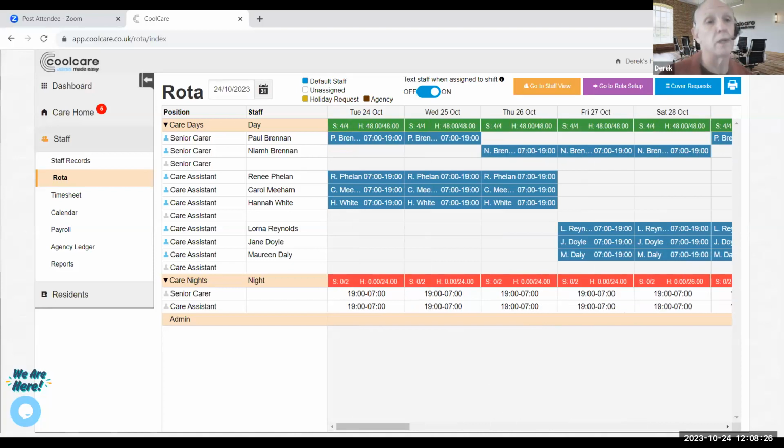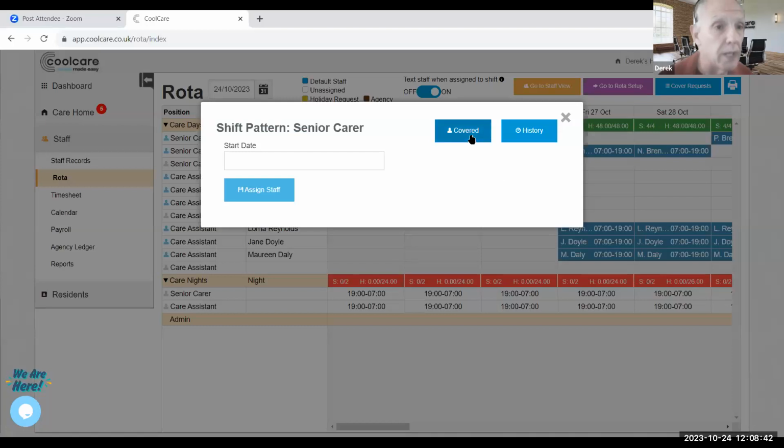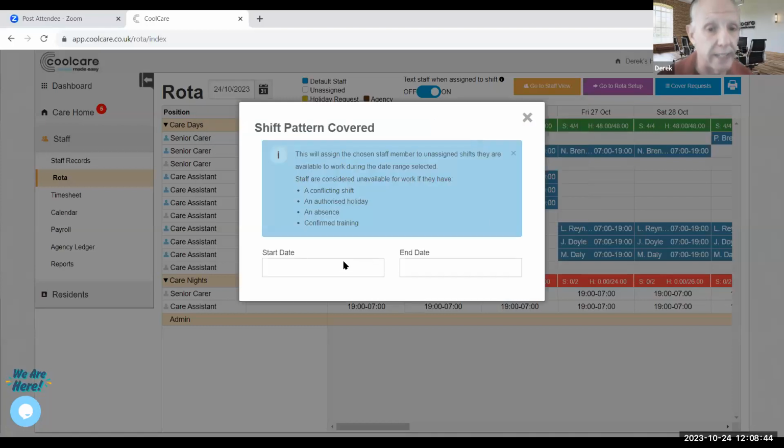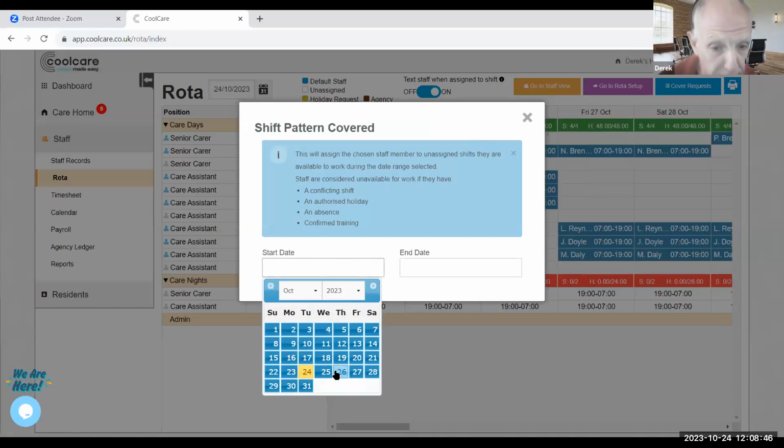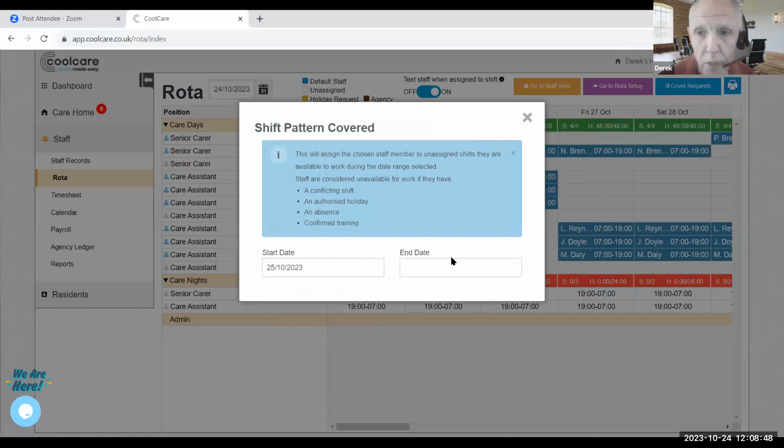Anytime you want to put someone on consecutive shifts and you're doing it manually, rather than put their name in on each shift individually, you can do this. We'll do this one here from the 25th to the 28th. You click here at the beginning. You go for covered. That gives you the start date and end date. I say from the 25th to the 28th.